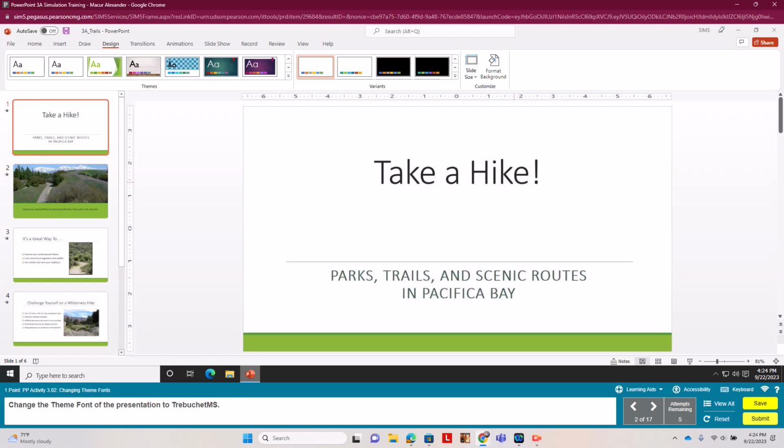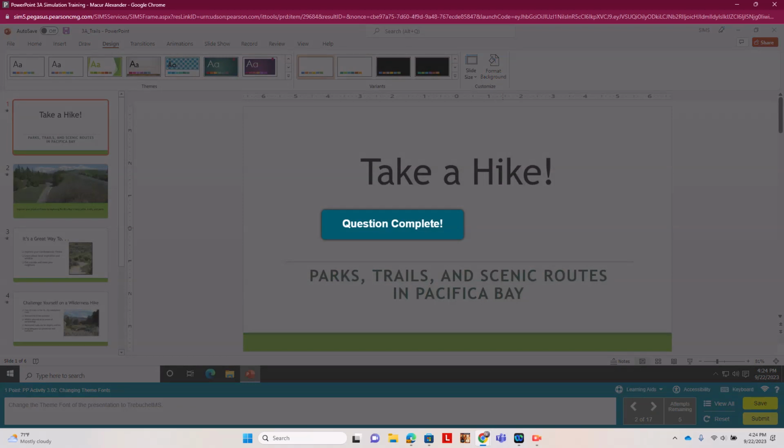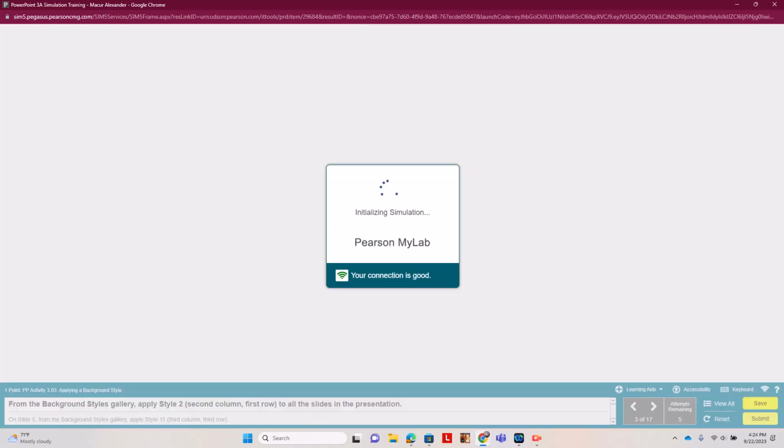So for 3.2, we're going to change the fonts. So same area we're going to go to, Design. We have themes here, variants. We're going to go to More button and variants. We're going to go to Fonts. And we want to go to Trebuchet MS, which is the last option in this menu. We click it, and we've changed our font.